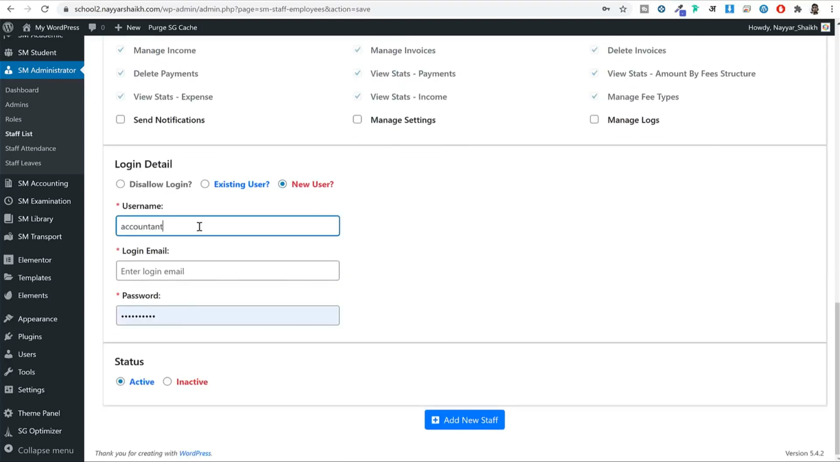Let's name it accountant1. Enter the email address as accountant1@gmail.com, and let's give them some password over here, and click on add new staff. And needless to say, you have to give this accountant these login details.